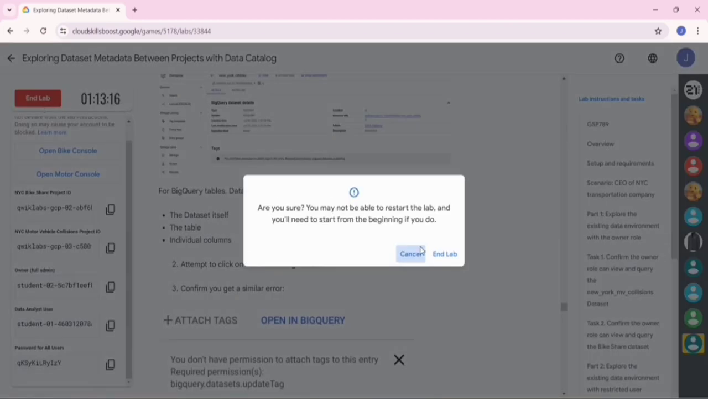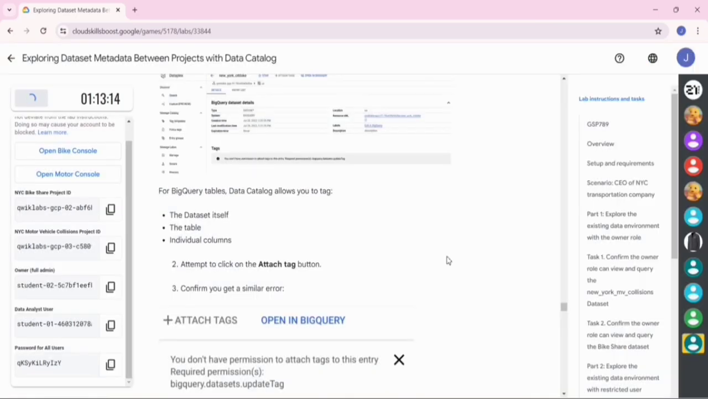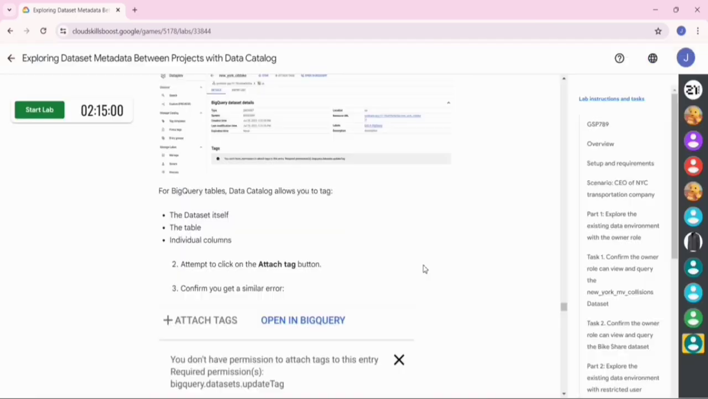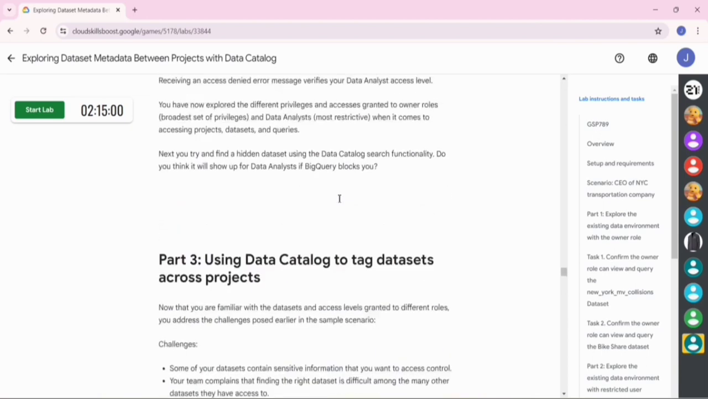Now I will be ending this lab. Click on end lab button. Click on cancel.